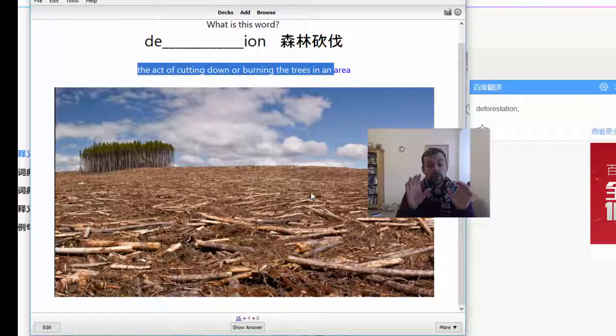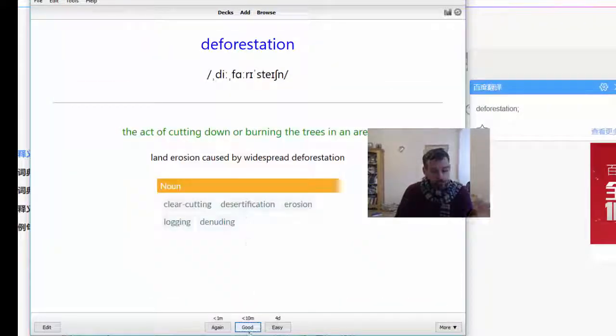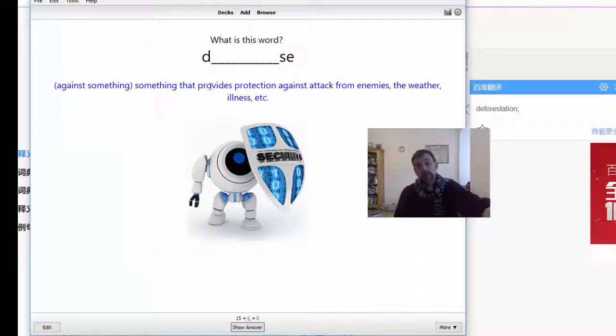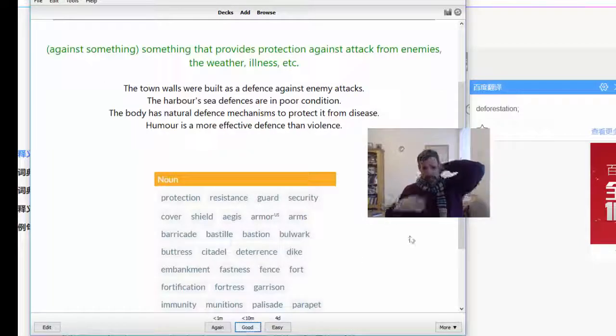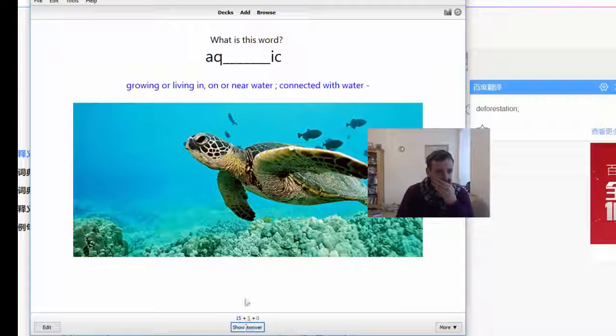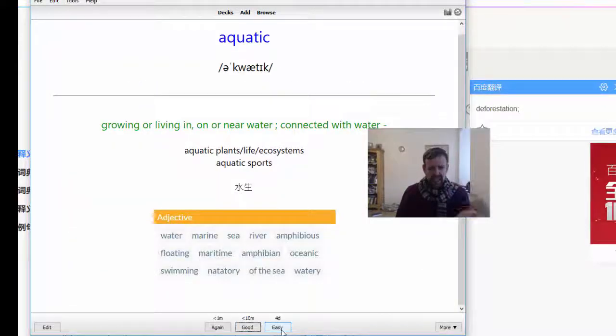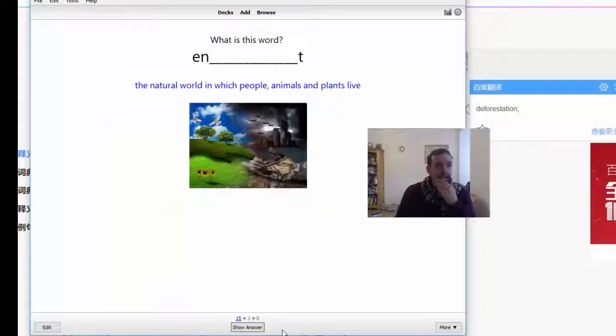Okay, so that's how you can look at the cards and how you review the cards, show answer. Deforestation, again. So there it is again, the word I got wrong. Defense, show answer. Defense. This time it was good. It wasn't easy. It was a bit difficult. So I'm going to press good and it'll come back in 10 minutes. Aquatic. That was easy. So that's going to come back in 4 days. Tuesday, Wednesday, Thursday, Friday, Saturday, Sunday. Or Saturday. Anyway, 4 days.